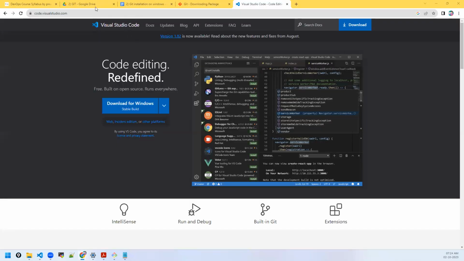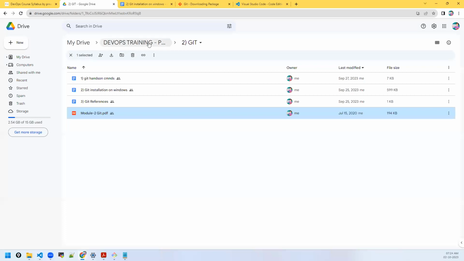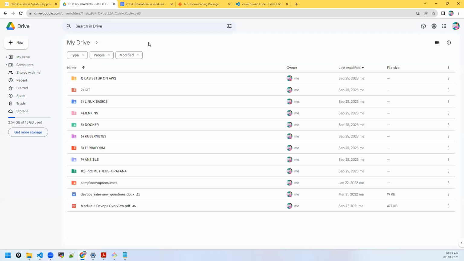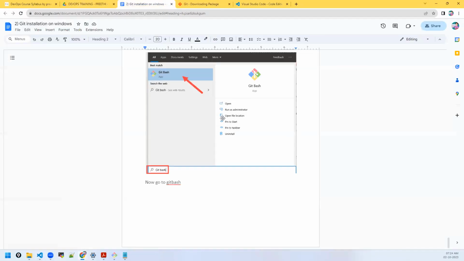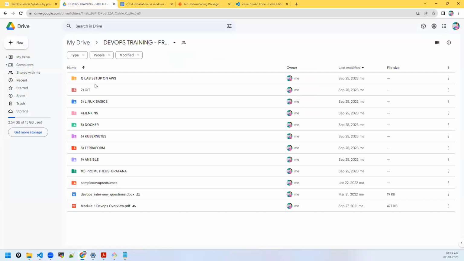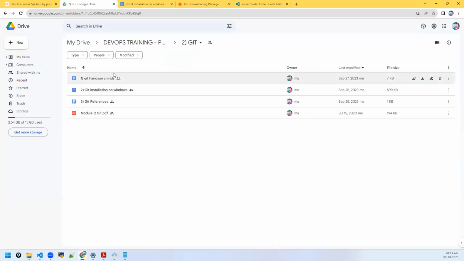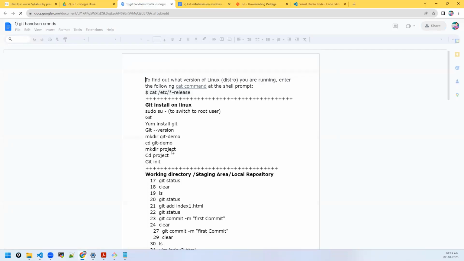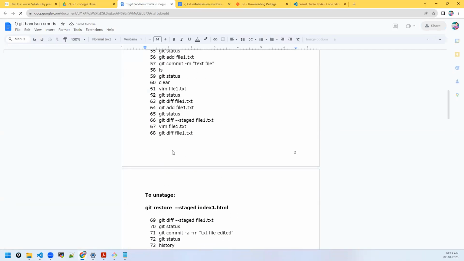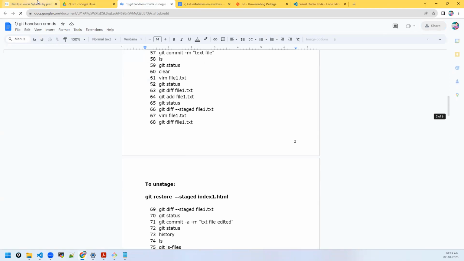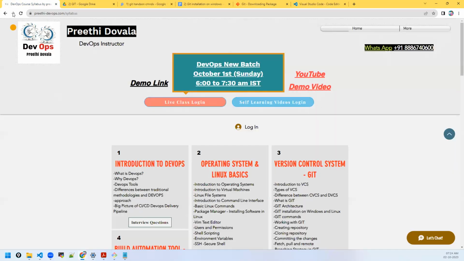And coming to the notes, they are on the Google Drive. Once registered, you will get access to this Google Drive, where you have all the installation steps, including the screenshots and the commands, whatever we have used. The hands-on commands are here. Whatever commands I have used, everything is here: Git installation, working directory, staging area. Not only this, on the website, this is where you should refer for the lab.